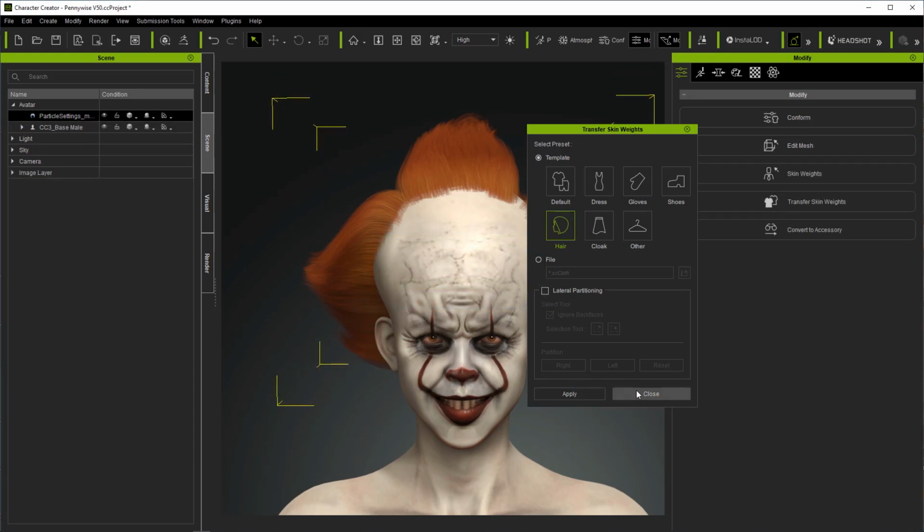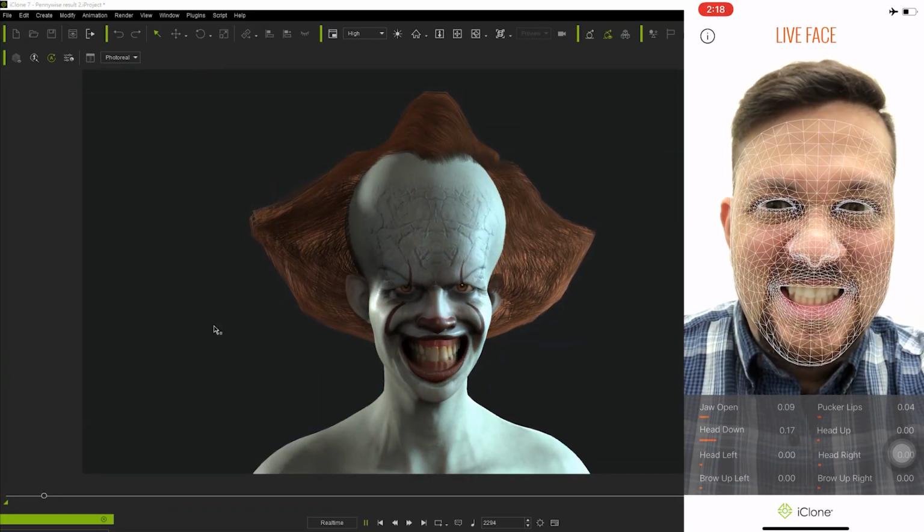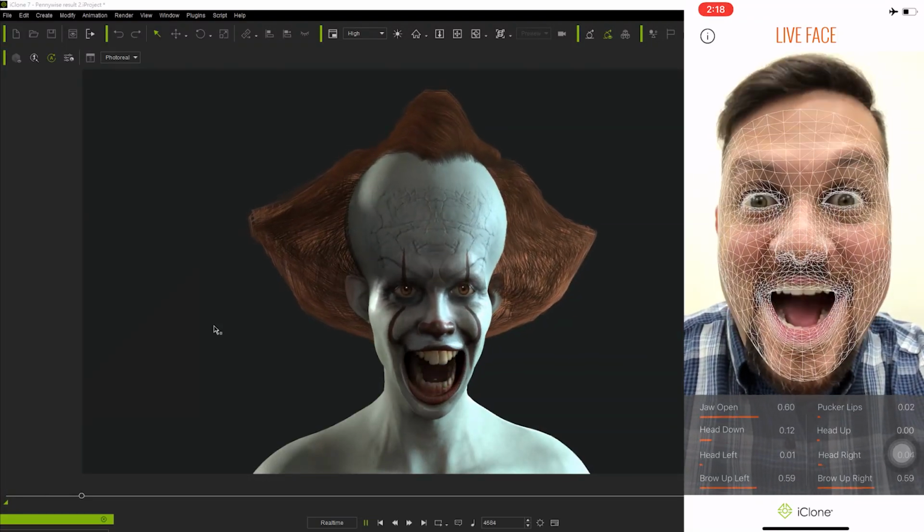To conclude the tutorial, here's a mocap Reallusion did of my first Pennywise attempt. And that's my tutorial. I hope you've enjoyed it.